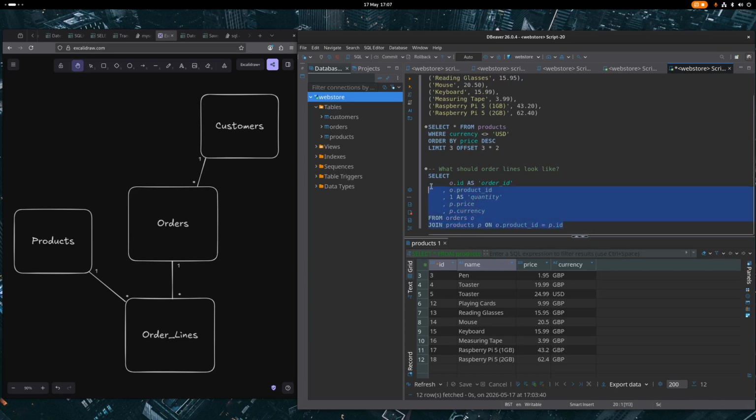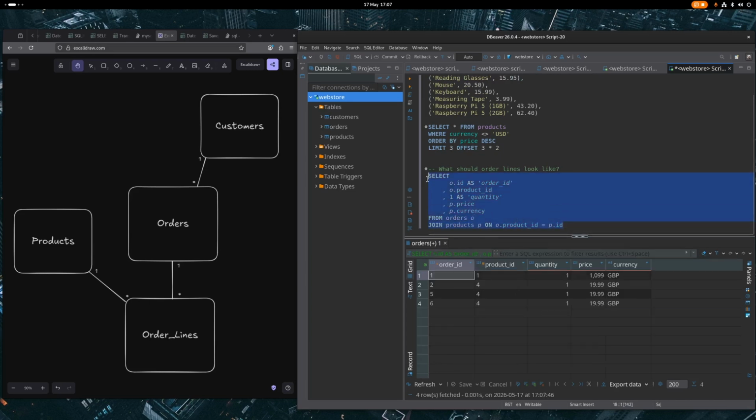And let's have a look at what this looks like. So order 1 has an order line, product ID 1. They ordered one for $10.99. Let's check if that's right.